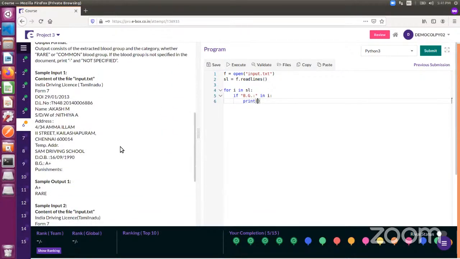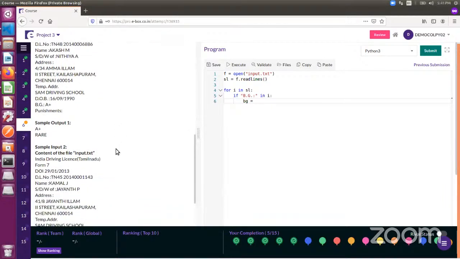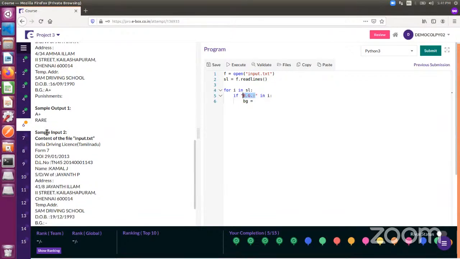Oh, okay, you have to find out which is rare, all those things you have to find out. Okay, so bg is equal to, now see, I have reached this line. So from this line, I want to extract this blood group. How to do that? I want this particular substring alone. b dot g dot colon is fixed, constant, so we can count the index. So from index 6 we can print now.